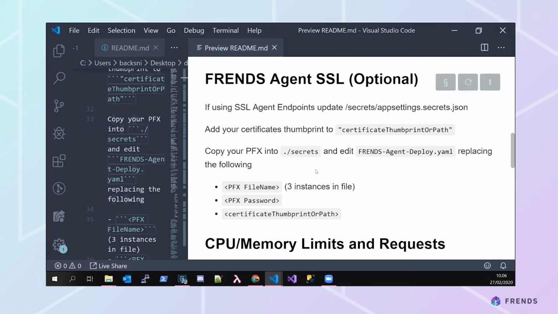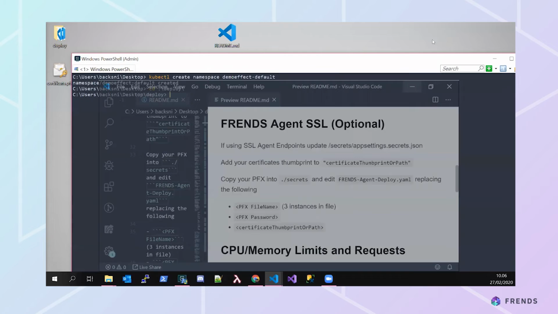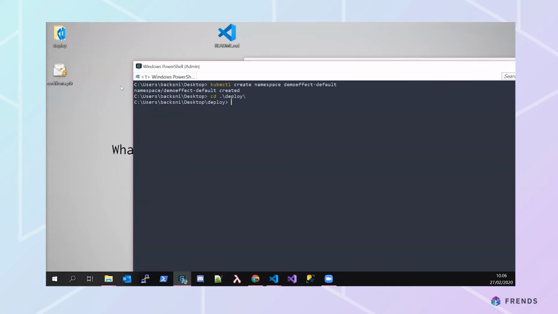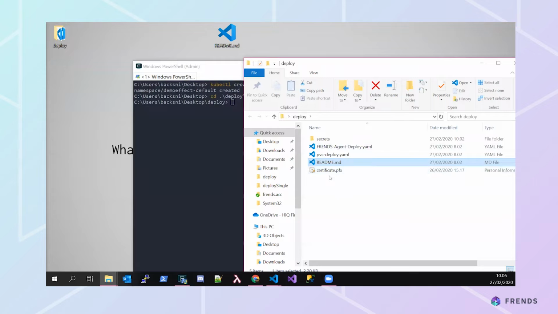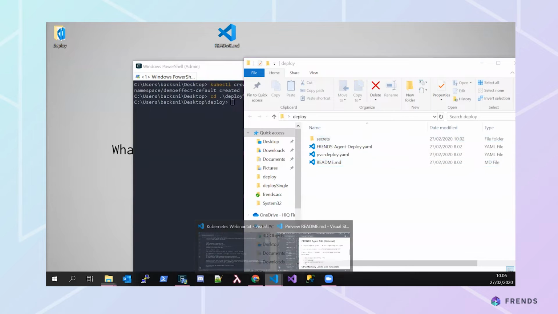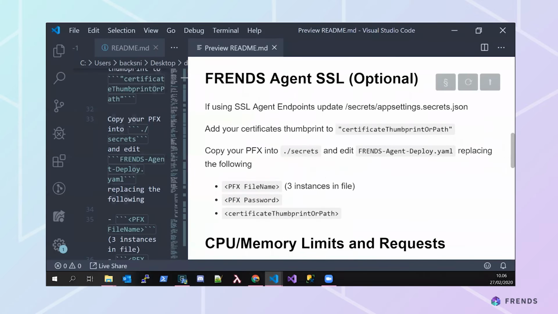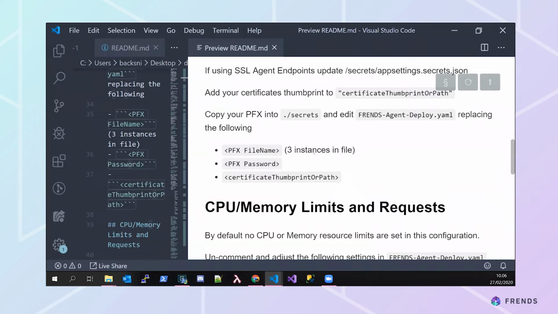Okay, we have a ready-made certificate. I exported a certificate earlier that you can find here on the desktop, and that has to be moved to the deploy folder under secrets. Next, we have to change the following settings in the deployment files for the deployment to find the correct certificate.